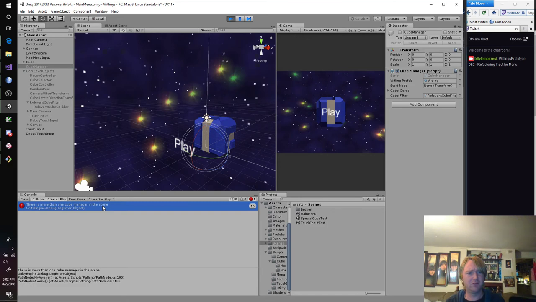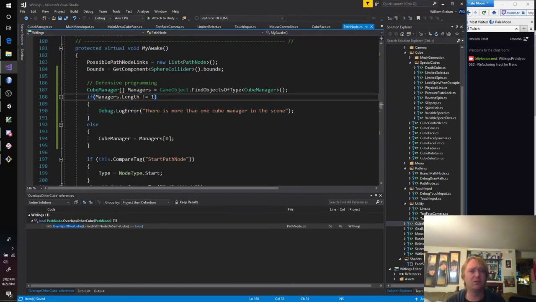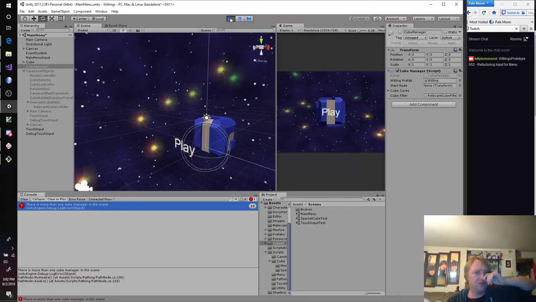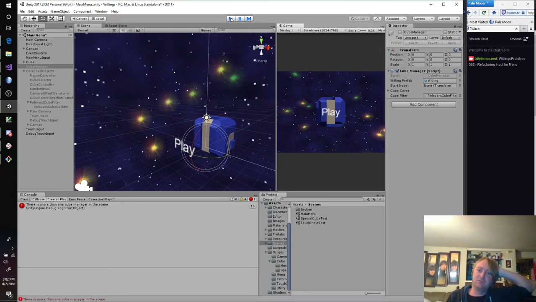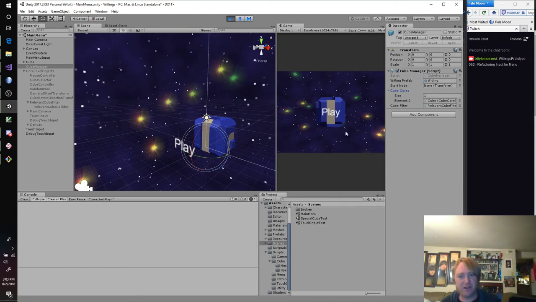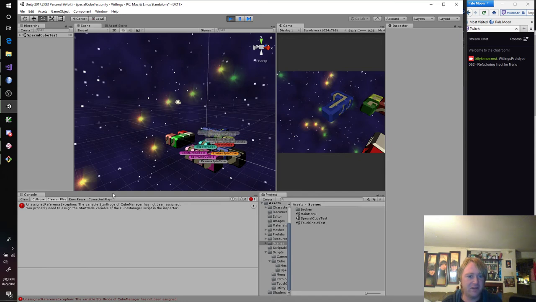Sure. Did I do something dumb here? See how many there are. Oh, I'm dumb. This was turned off. So our path nodes need cube managers. Hey, I found one. Okay, boom. Unassigned reference exception start node. Sure. That's a little bit bizarre.